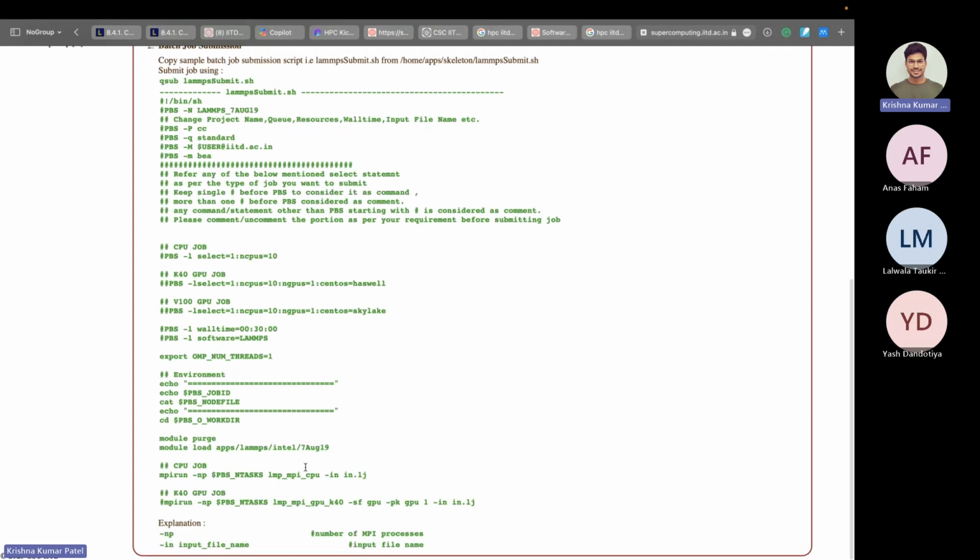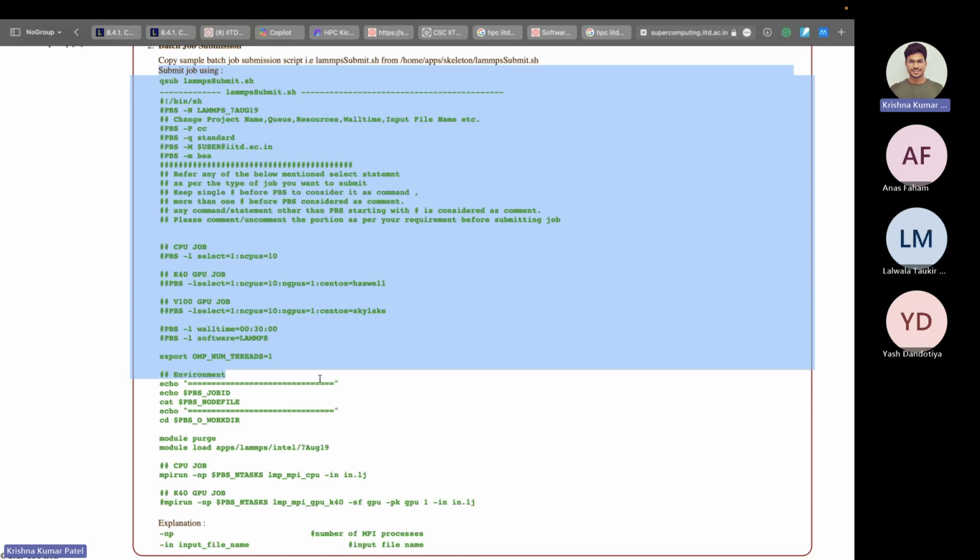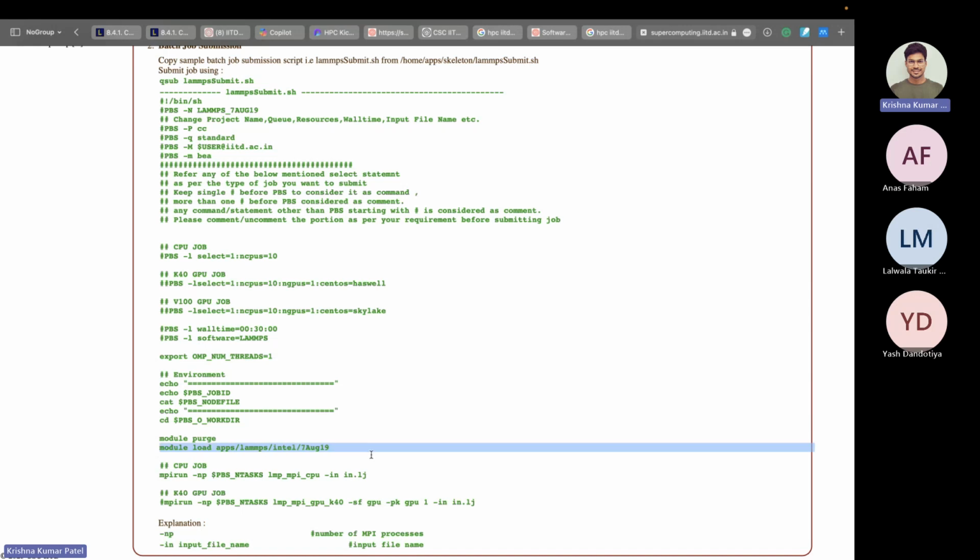So for all the jobs, these things will be kind of the same. In the end, you will purge your modules, then load the particular module and run your job. And this will be different for all the software, the way they take input. For example, LAMMPS takes input with this particular command, -in. In ANSYS, we saw it was, I think, -i probably, not sure.